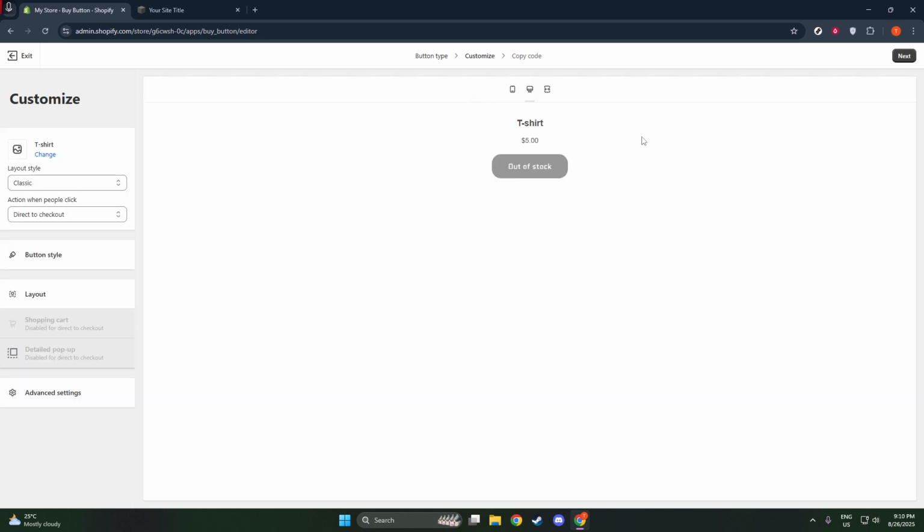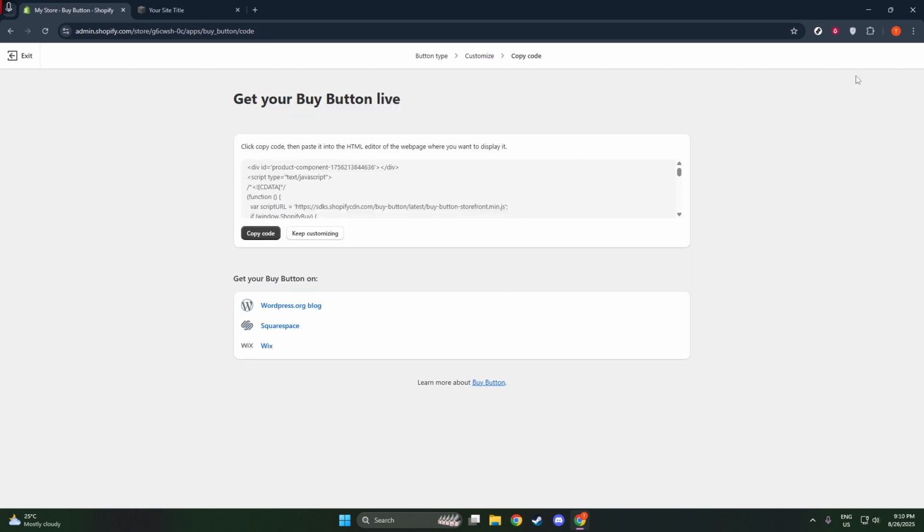Next, it's time to create a Buy Button. Head over to the Buy Button sales channel you just added. You'll find an option to either create a product or collection buy button. A product buy button links to a single item, while a collection buy button can display multiple products, ideal for showing a wide range. Select the one that fits your needs and proceed by picking the specific product or collection you want to feature on your Squarespace site.